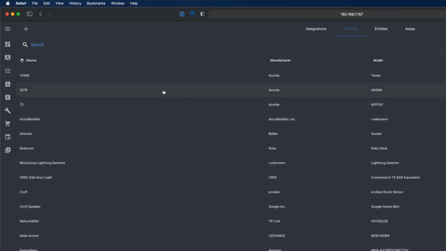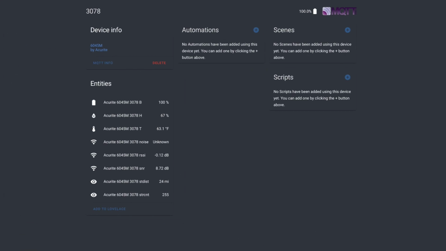And there are my three Acurite sensors. My lightning sensor, for example, has entities for battery, temp, humidity, storm distance, I'm not sure how accurate that is, and strike count. My other two have temp and humidity, and they all have a couple of entities geared towards wireless information. But with that, I think we're good. We now have local weather sensors in Home Assistant.